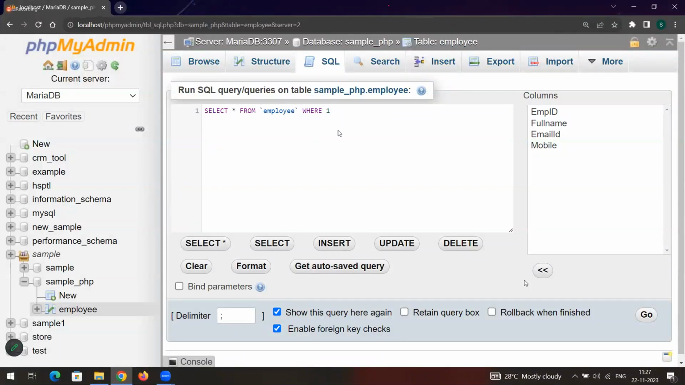Okay, so select star from employee. In this query, employee is a table, this is the table name. Star in the sense it will return all the columns present in the table along with all the rows. This is the first query, select star from employee.